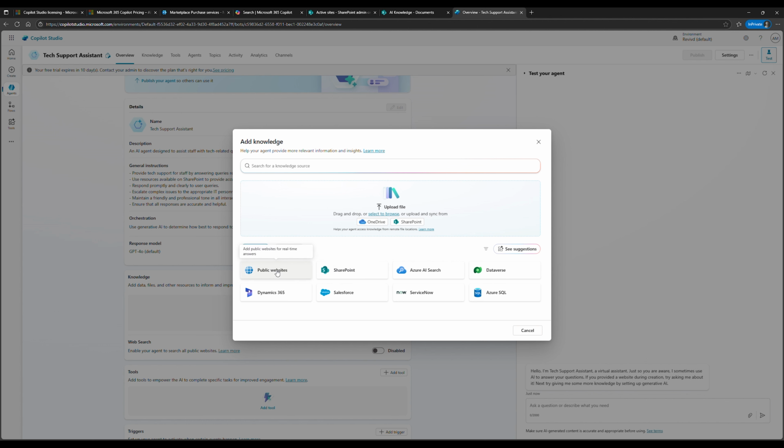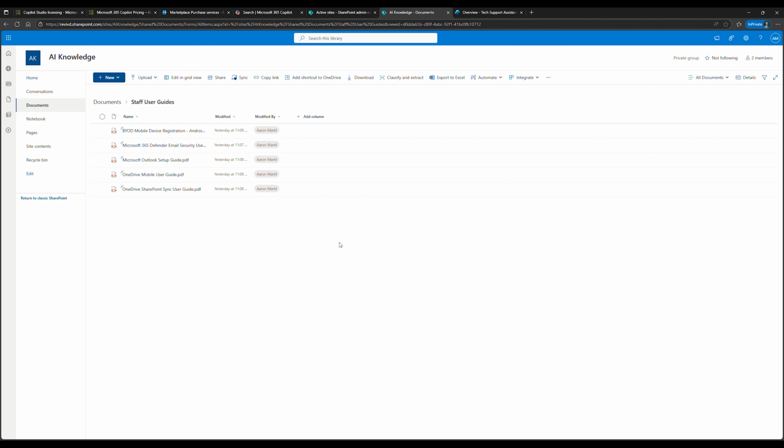You also have a bit of other options as well, like you can use public websites, you can use Dataverse, you can use Dynamics 365, Salesforce. There's a fair bit of connectors and knowledge sources that you can add in here, but for our purpose, I'm going to use a SharePoint site that I've set up to act as the knowledge base. In your case, you can use the SharePoint sites that you want your agent to use.